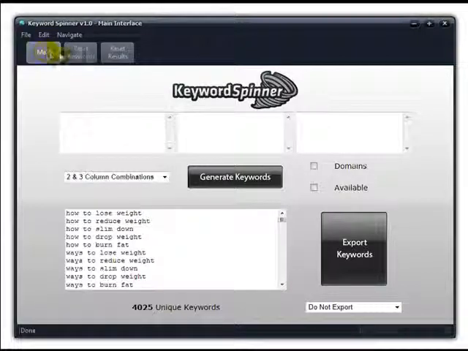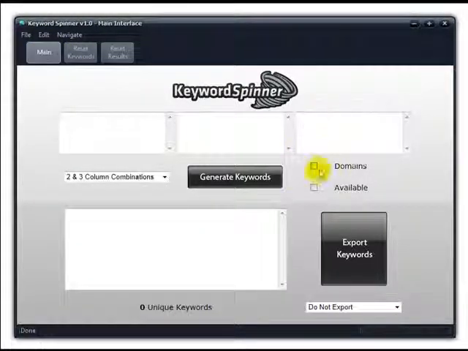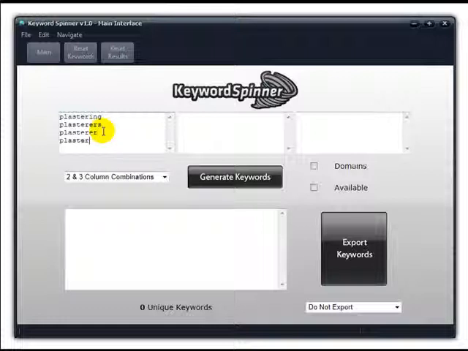Before I do that, I just want to show you one more feature that's been added into the software, and this is to help you find available domain names. Okay, so what I'm going to do here is type in plastering. Say if I'm a plasterer and I want to see what's available for my local area, or if you want to sell domain names, for example, which would make more sense, type in plastering, plasterers, plasterer, and plasterers, in something like that.